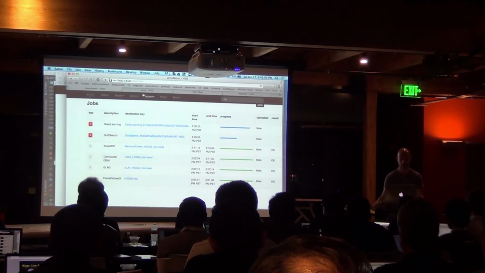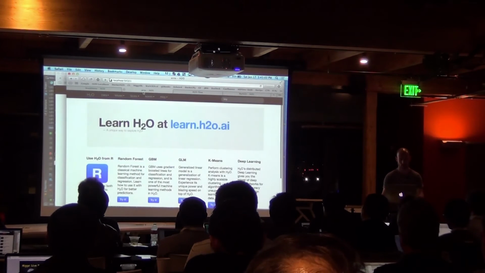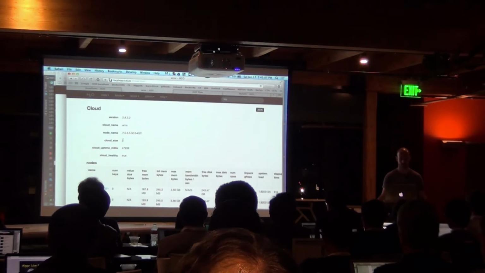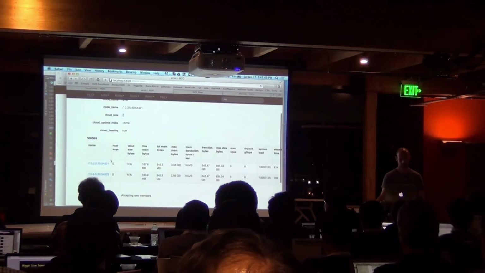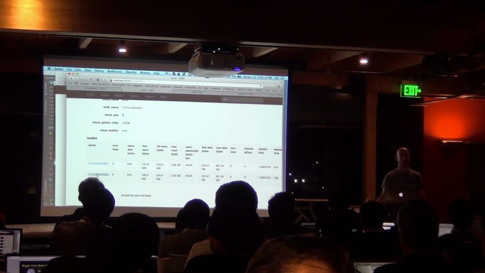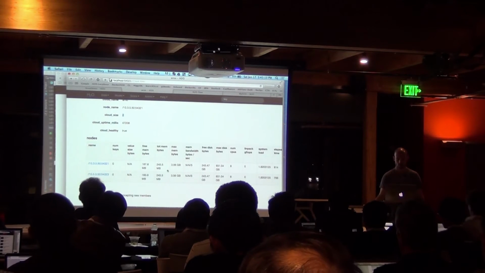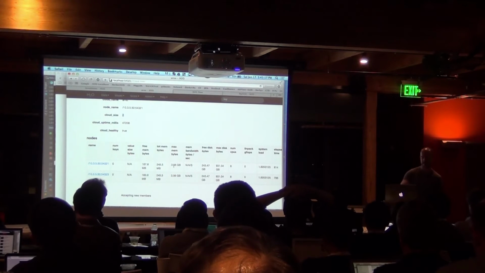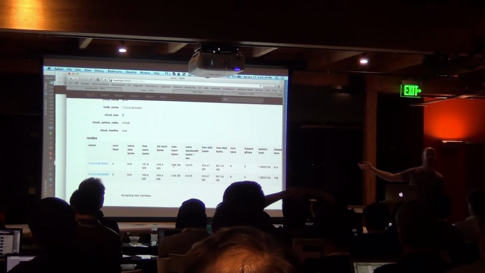So let me go to here. This is now localhost. This should show me 2 nodes. Here, both on the same IP address, that's me. And they each got 4 gigs. The default is a quarter of the system memory. I have 16 gigs here, so now I'm getting 8 gigs together.